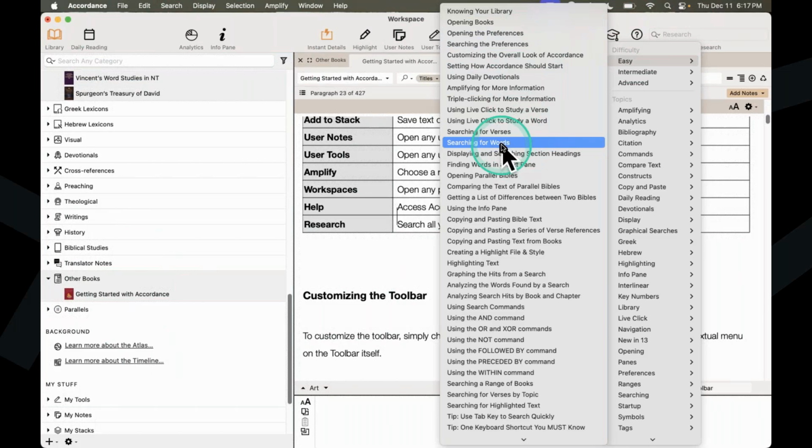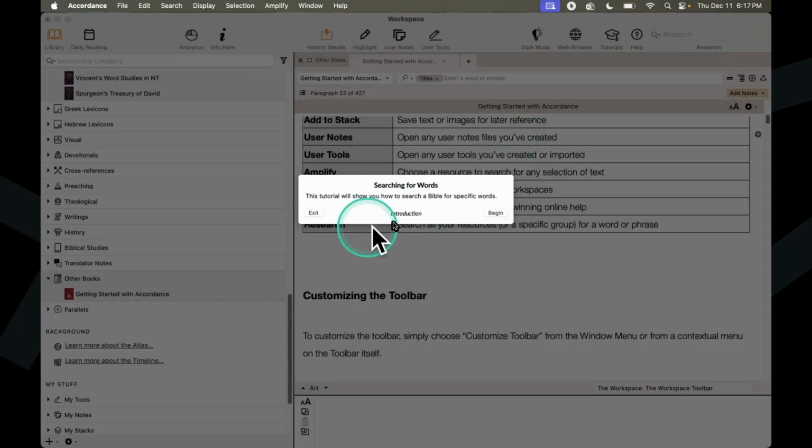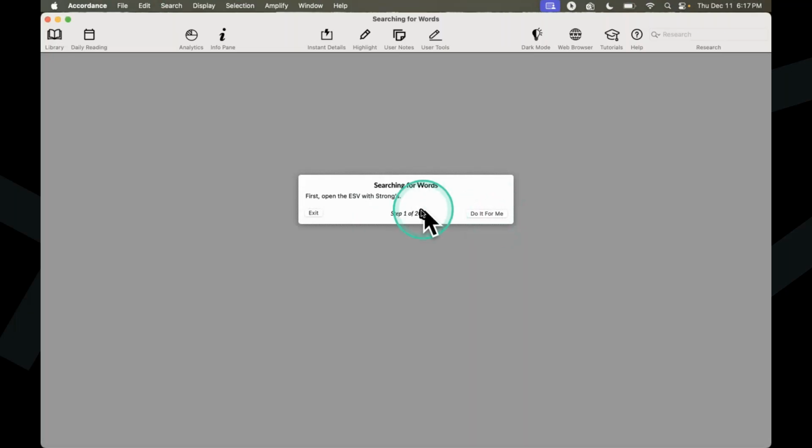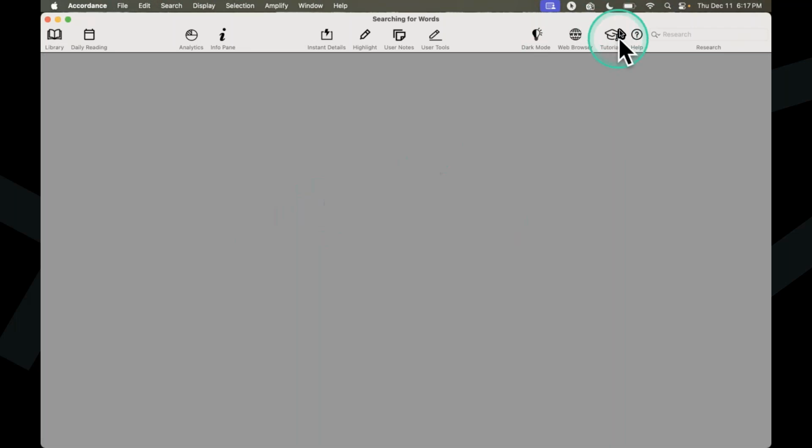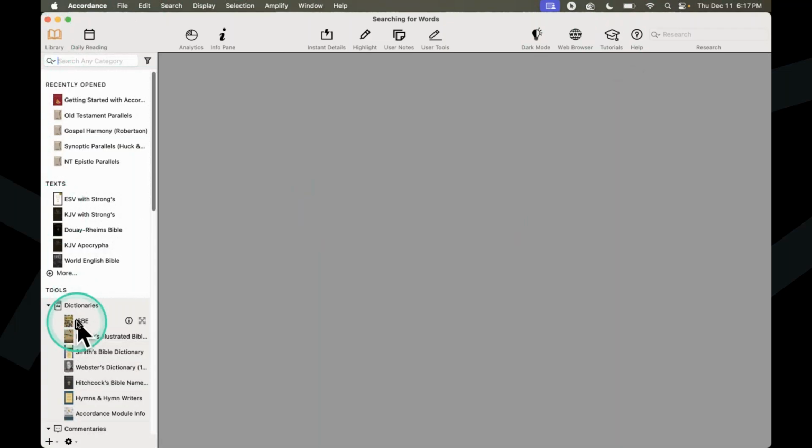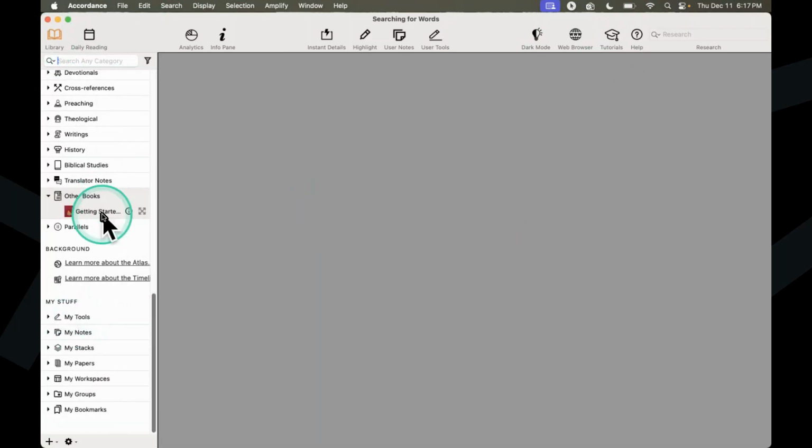So if I wanted to do searching for words, it will say, okay, this is what you do to begin. And it'll take you through a 20-step thing on how to do a search. So just keep in mind that you have the tutorials, you have the book down here at the bottom, Getting Started with Accordance, and you also have context-sensitive help. So many ways of getting help while you're within the program and you don't have to be online for. However, we also have at the website of Accordance, they have all sorts of videos on all types of things of how to use Accordance. So just be aware of that as well.